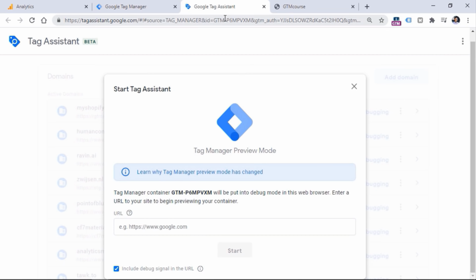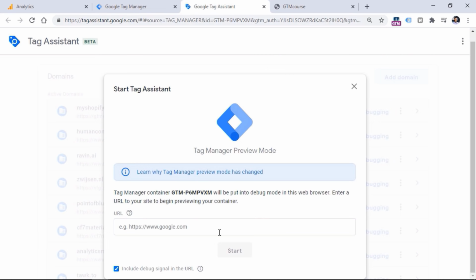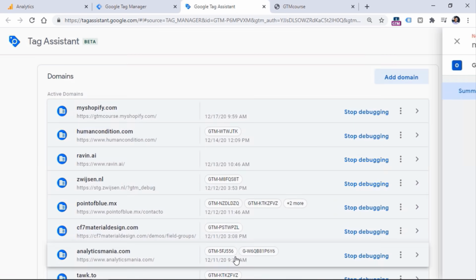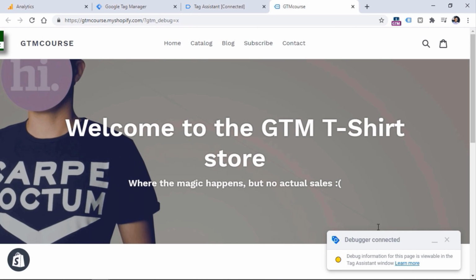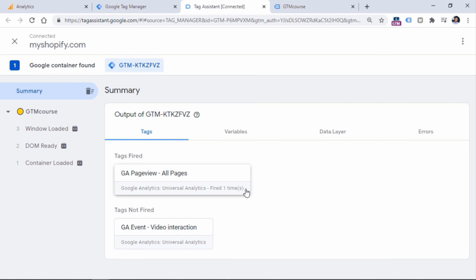Since my preview mode was disabled, I am asked to enter the URL once again and enable the preview mode. So enter the URL of the sandbox website and click Start. Then you will see that the debugger is connected and that Tag Assistant, this window, is also connected.